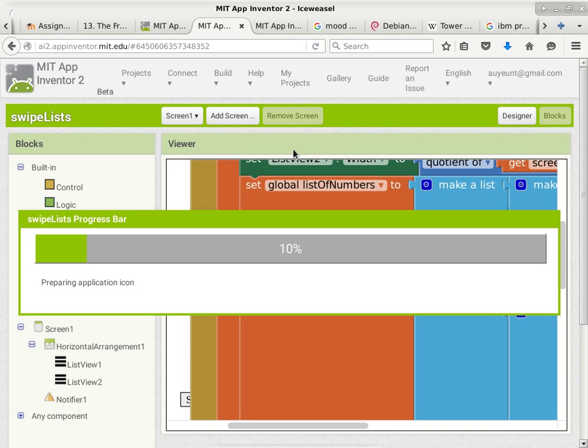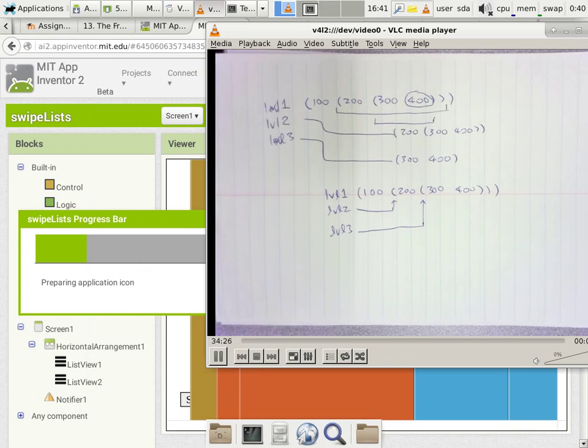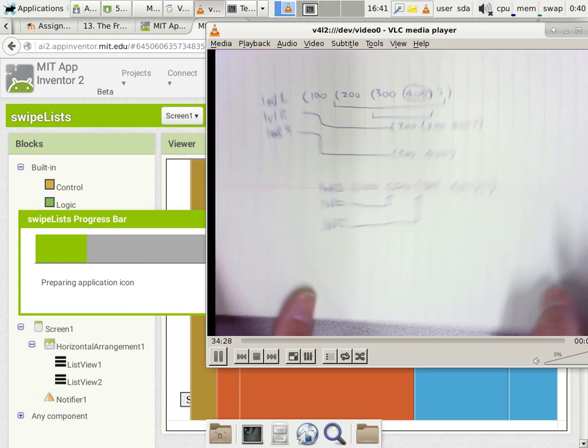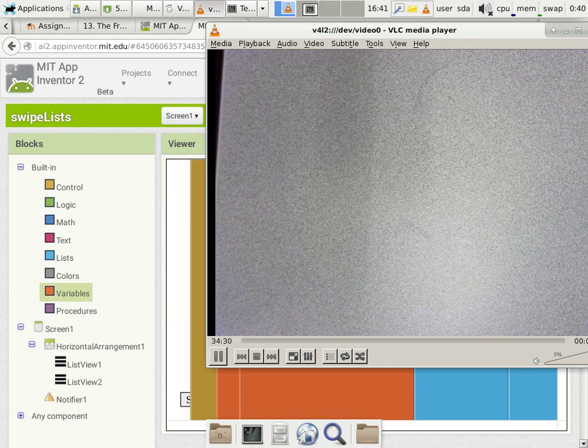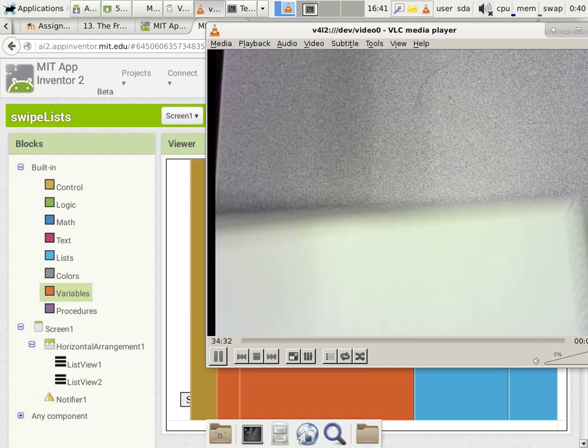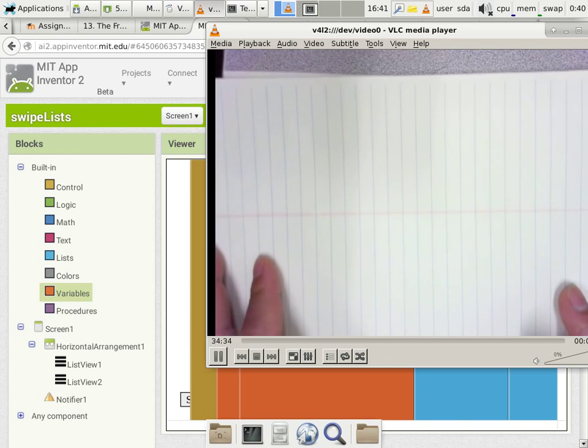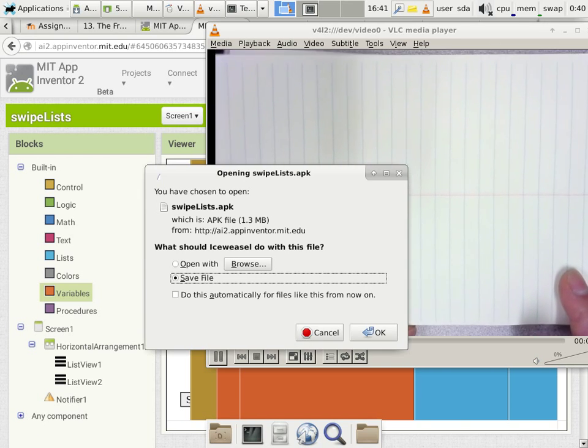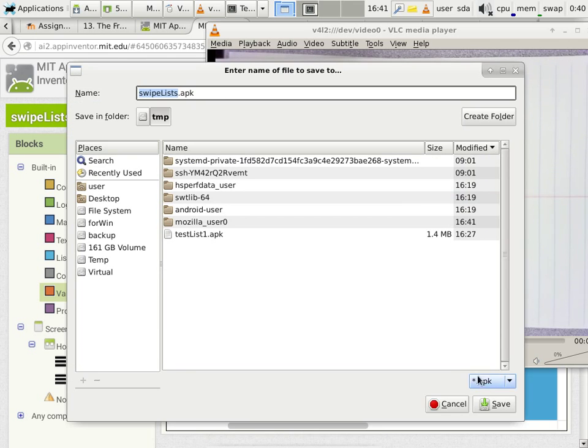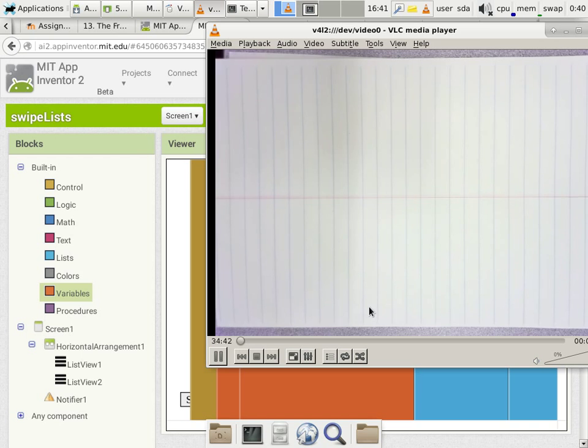Are there any questions at this point? Well, while it is building, let's switch back to the notepad here. And we'll switch to the next page. I like the fact that I don't need to erase the whiteboard anymore. And we'll go ahead and save the file first.